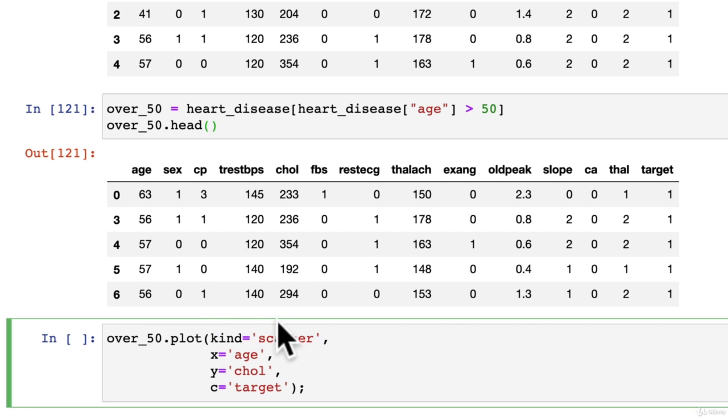So we want plot kind, scatter, yes, that makes sense. x, age, y, chol, cholesterol. Kind of a hard word to say, chol. And the color is target. Let's see what happens.